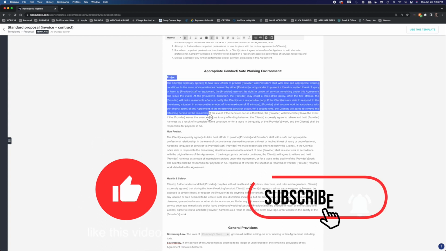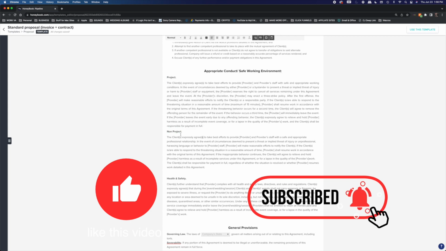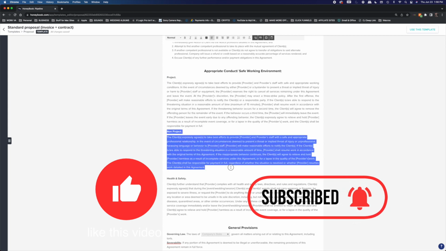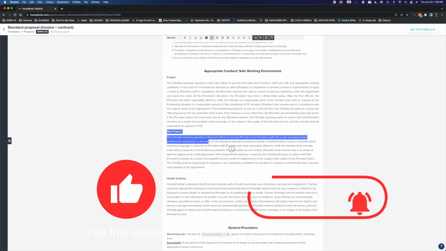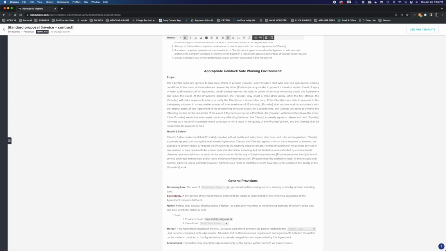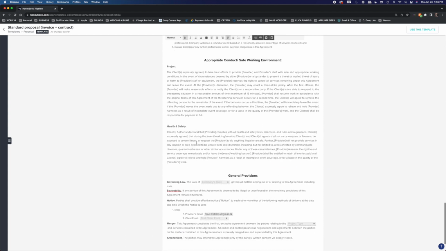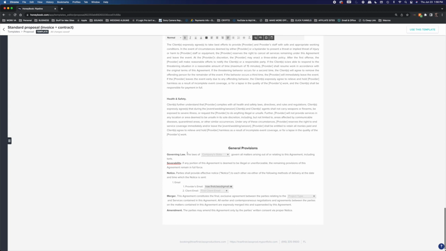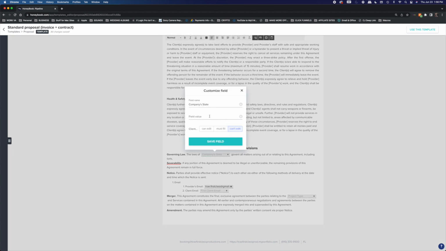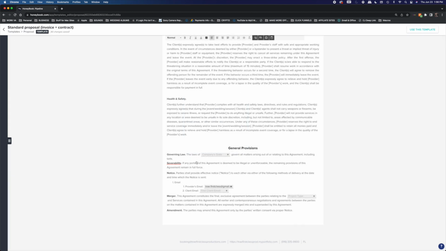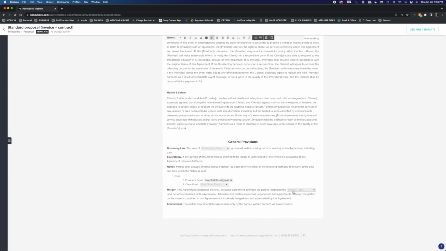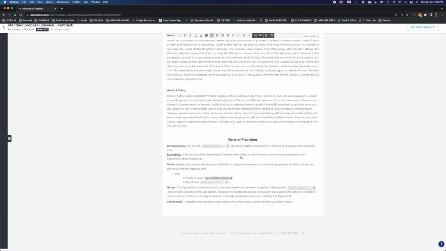Here's a clause for whether this is a project. This is the clause if it is a non-project. This is the actual project, so I'm going to get rid of the non-project and leave the project clause. Then you have health and safety, the governing laws. Put in your state. If you're a company, put in the state that your company is based in, and then you fill in all the other blanks, and then you'll have it.